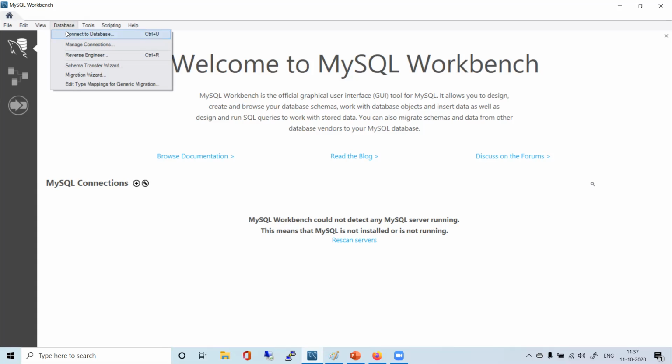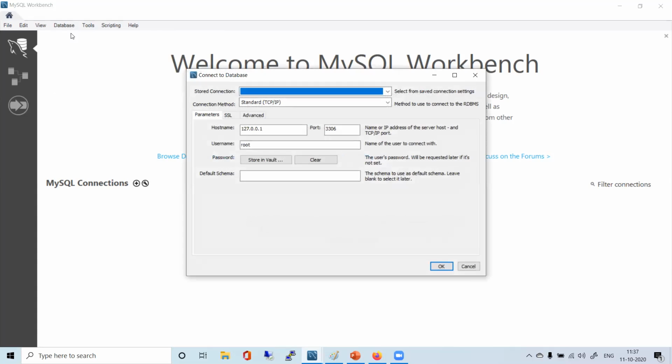And connect to database. So you have the option connect to database. Now you see here it shows the host name as 127. What is that IP? That is the localhost loopback IP.